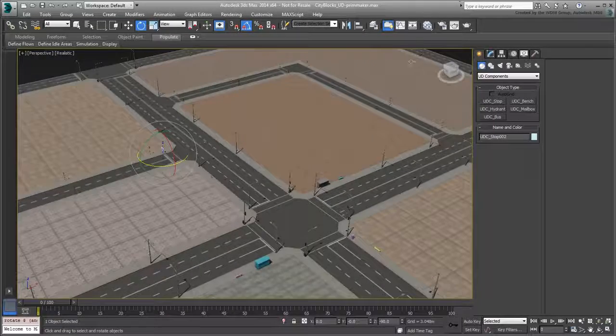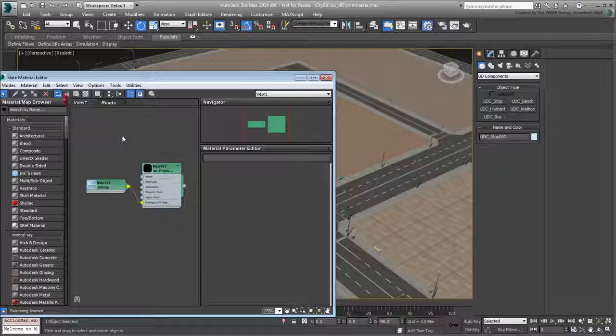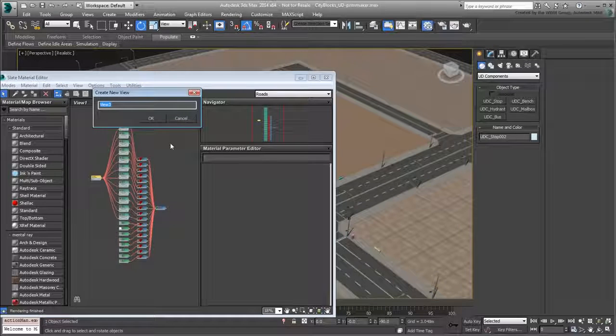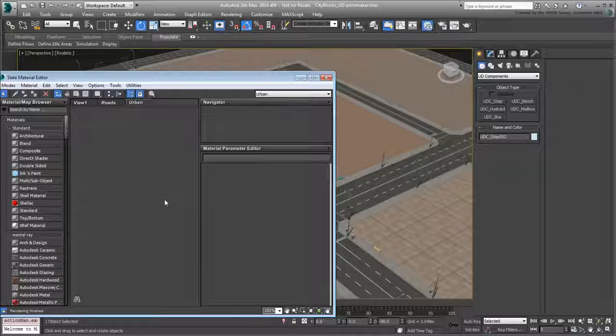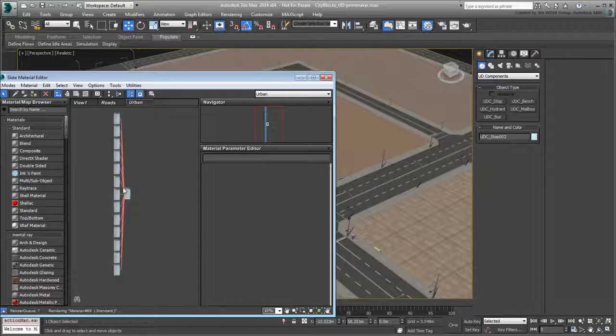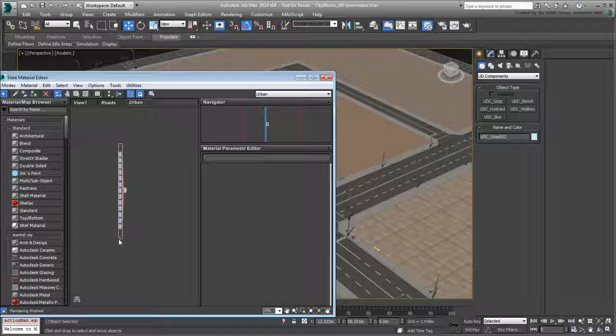First, open the Slate Material Editor. It has the default view, which contains the environment background settings, and the Roads view, which stores the materials for the road infrastructure. So go ahead and create a third view and name it UD Components, or simply Urban for short. Use the material picker and select one of the merged poles, traffic lights, or street lights in the scene. Those already have the proper material applied. You can collapse the nodes and rearrange them as you have already learned to do.